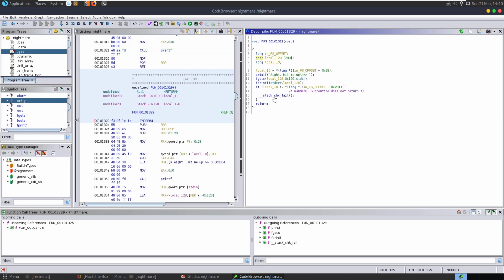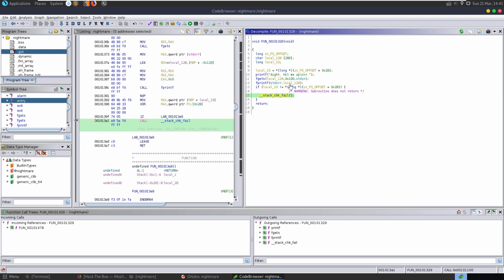There's nothing we can do to overflow the buffer, and even if we did, we have the stack canary. So notice this stack check fail. At the beginning of the function, you have this local 10 variable, this long 10, and it's assigned a value here. So the value this is assigned to on runtime is going to be placed on the stack. It's going to run through the function, and if there was a buffer overflow vulnerability, we would have to overwrite that stack canary, and then whenever it gets down to the stack check fail, it would say stack smashing detected or something like that, and exit the application.